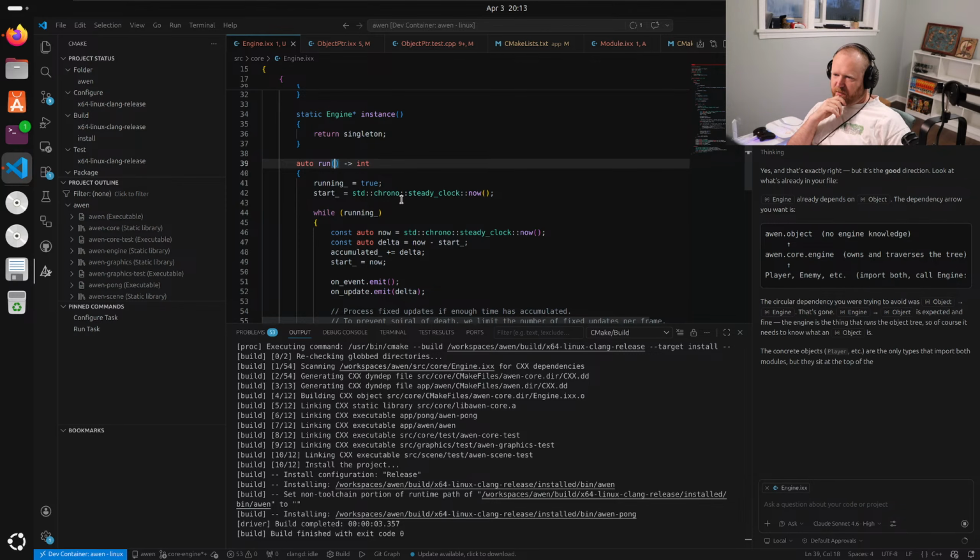Yes, and that's exactly right, but it's the good direction. Look at what's already on your file. The engine already depends on object. The engine owns and traverses the tree. The circular dependency you were trying to avoid was object to engine. That's gone. The engine is the thing that runs the object tree, so of course it needs to know what an object is. The concrete objects are the only types that import both modules.